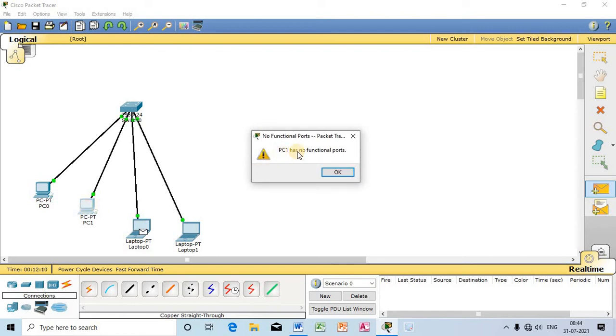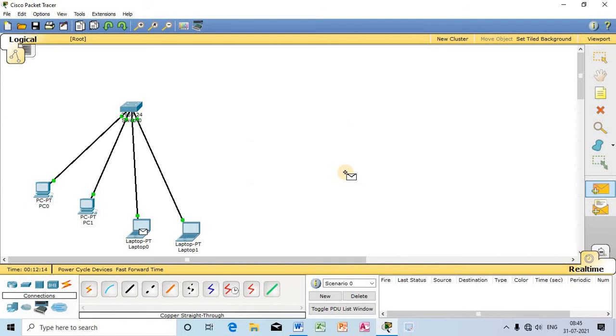PC1 has no functional port. That means PC1 was unable to receive the message which was sent by laptop 0. Why? Because I have not assigned an IP address to any of these devices. So now I have to assign the IP address.